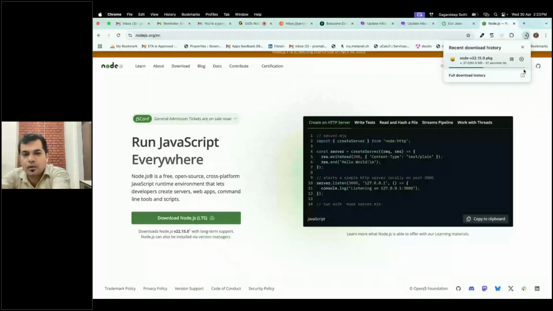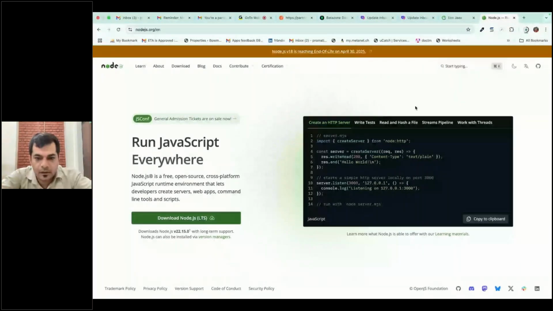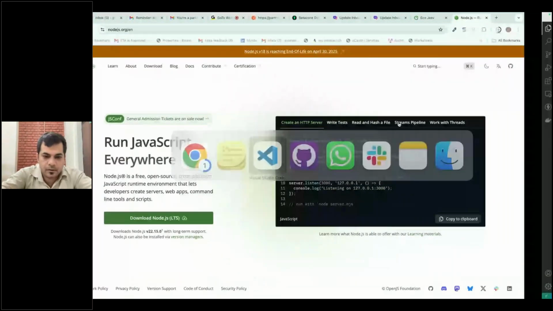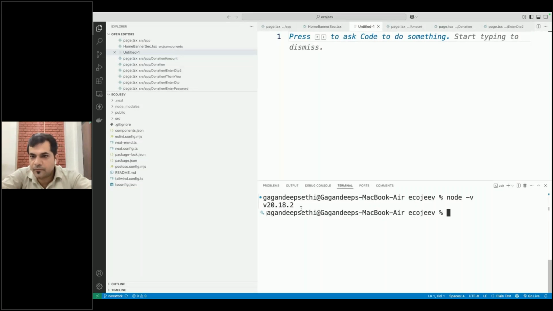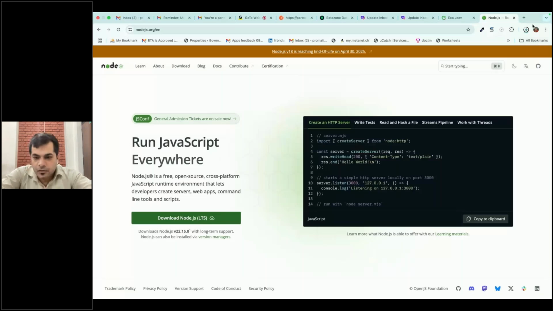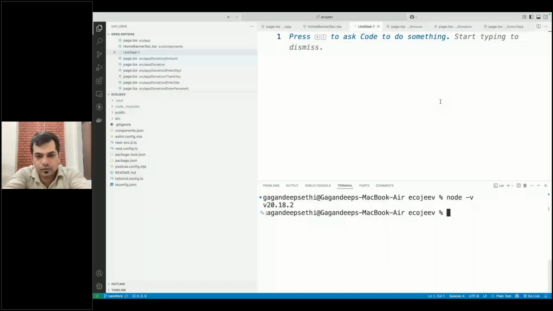I already have Node.js installed in my system. To check the version of Node.js, you just need to execute the command node -v. It will show you the version 20.18.2. This is shown once we have Node.js installed in our system. Let me stop this because I already have it. So this is required for the backend when we want to create our own server.